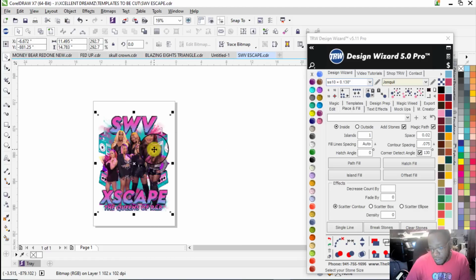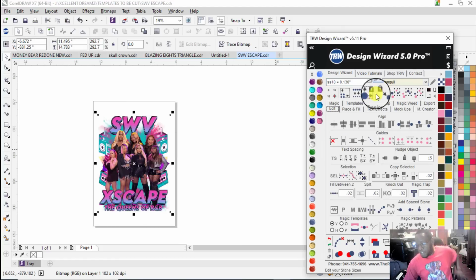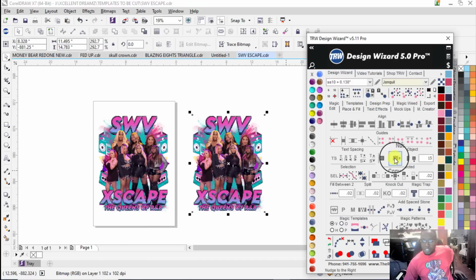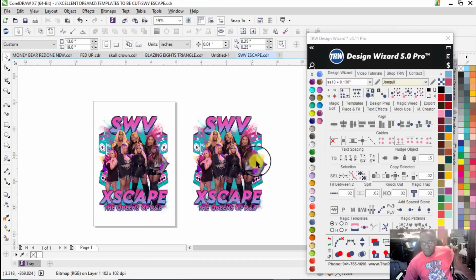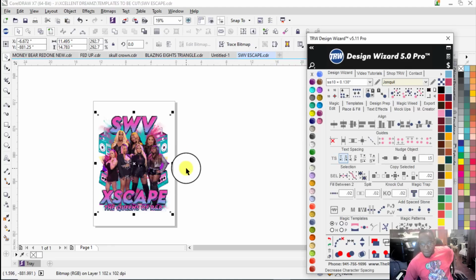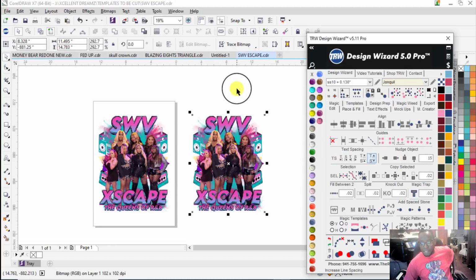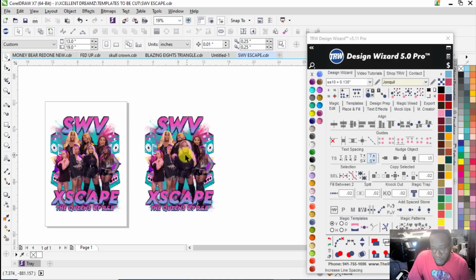I like to use the nudge object feature, which is located on the edit tab inside of the Design Wizard 5.0 Pro. I'll click on my image and then I nudge it out after I made my copy. Now the nudge feature, I got my nudge set on 15. So if I nudge it back, it's going to go right back in the exact same spot. I like that feature because it's very, very helpful.